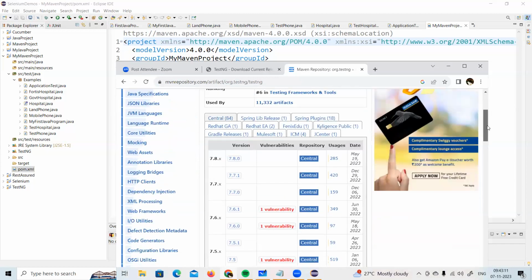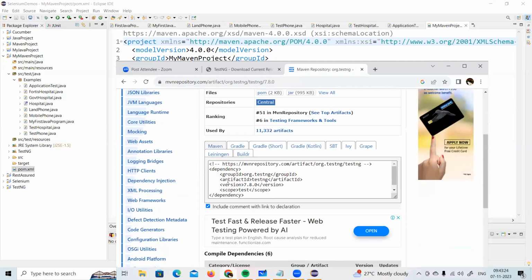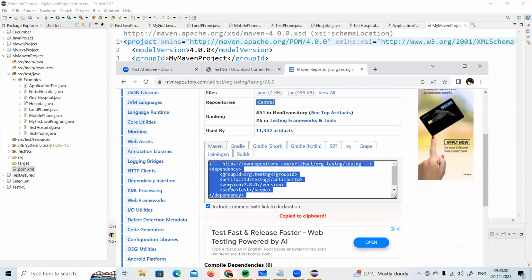If you just scroll down, you can see the latest version of TestNG is 7.8.0. This is what I can see here. If I click this, I will get the dependency of this version. If you come down, can you see, this is the dependency. This is the dependency file. You simply copy this. If you click, it will get highlighted. Just say Control C, it will get copied from the internet.